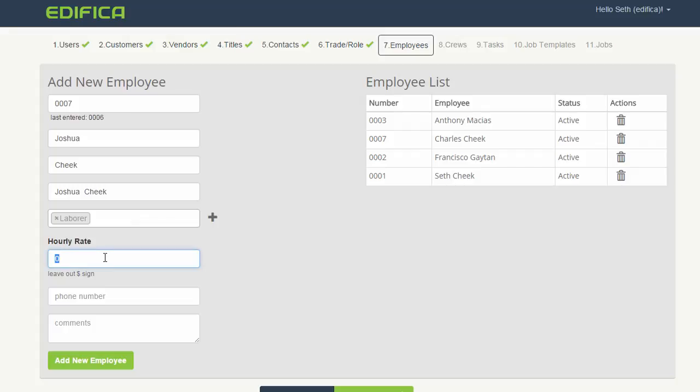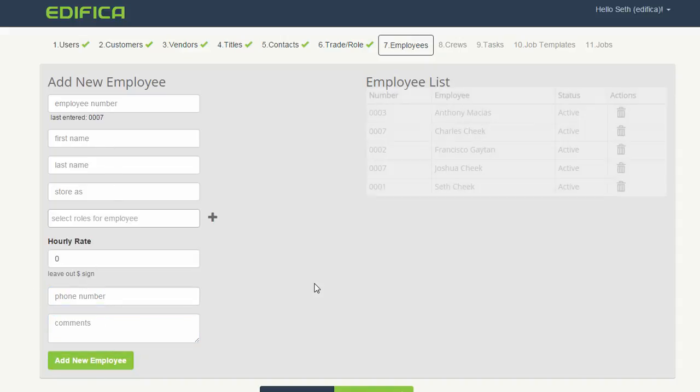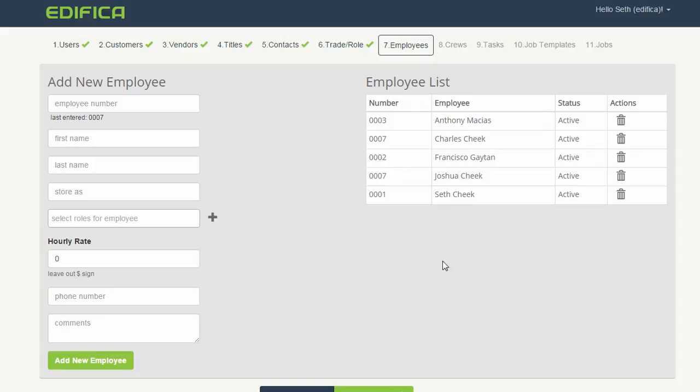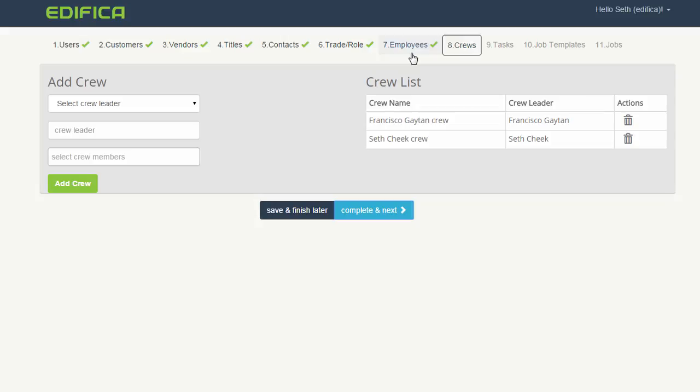You can put an hourly rate for somebody. You can give the phone number for that person, and you can leave a comment for that employee. Click on add a new employee and they'll pop up over here. As you can see, every time I enter in something, I get a green check, and you'll see right here I don't have it. Once I click on complete and next, employees will have that now.